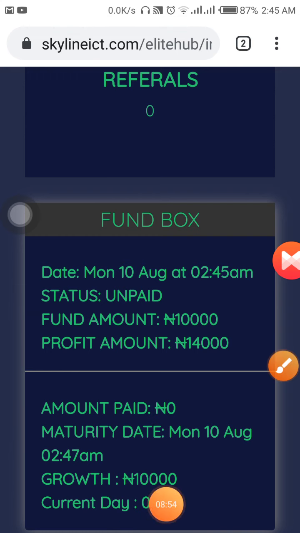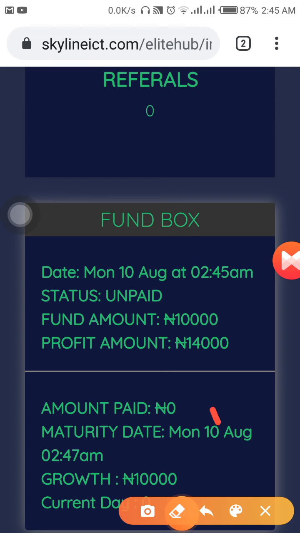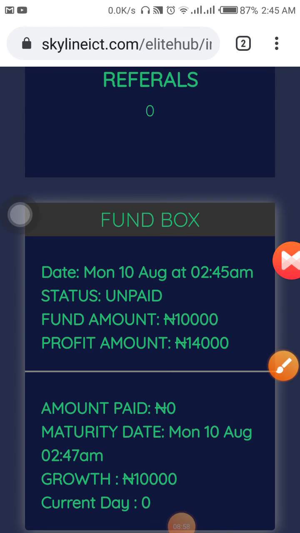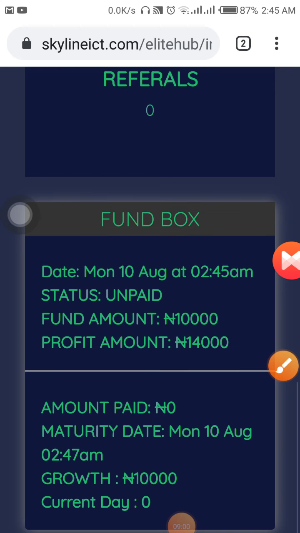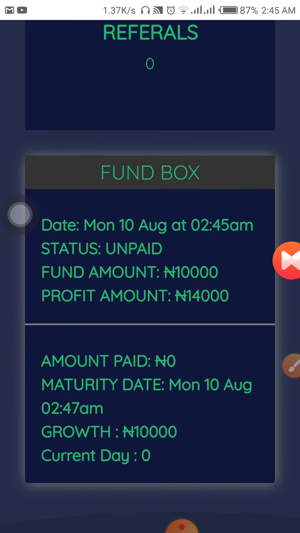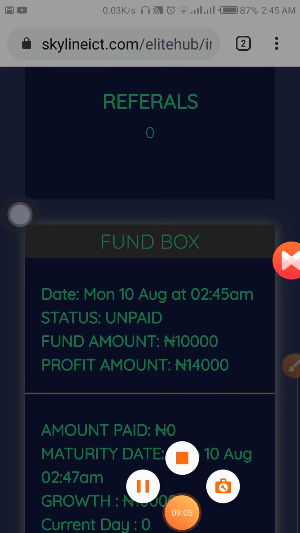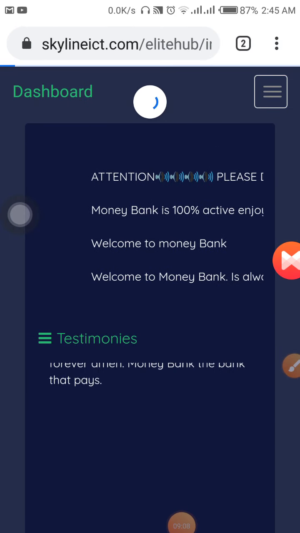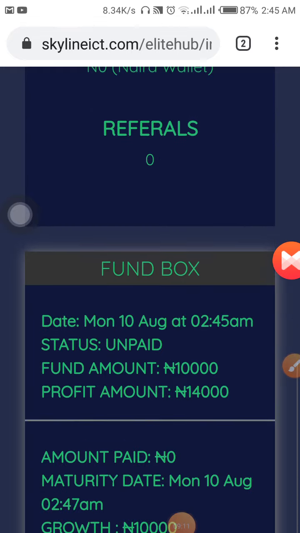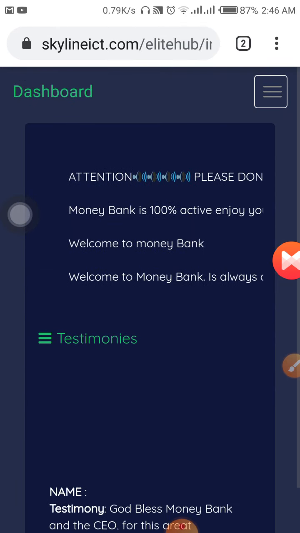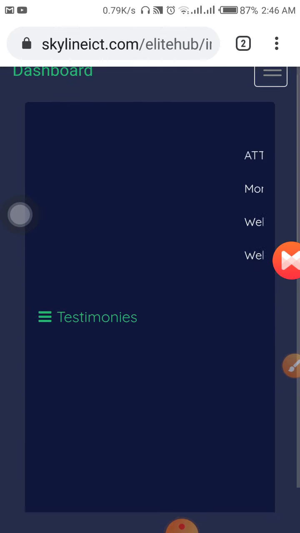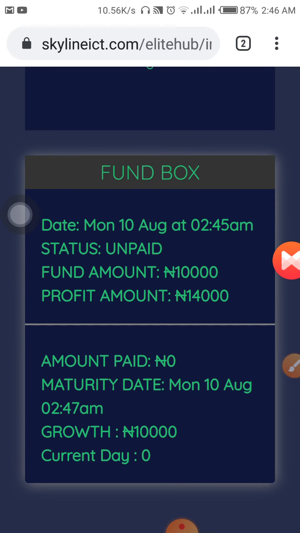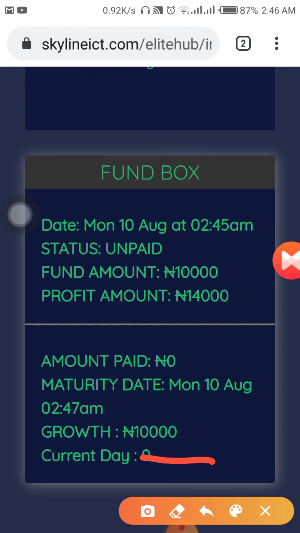It will be changing figures. This is where I see my current day. Note that I made the system to run in days right now, so they can test everything at once. It grows in days, so they can be able to test everything at once. Every day, this is what you see as the current day, and this also normally changes figure.